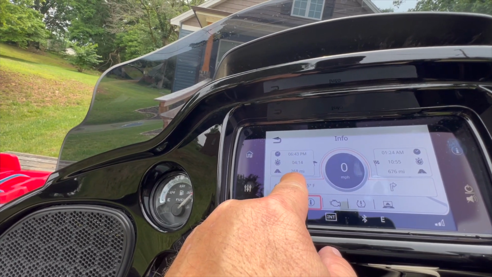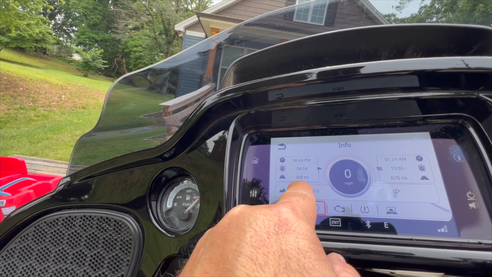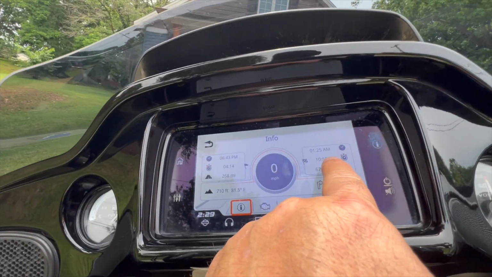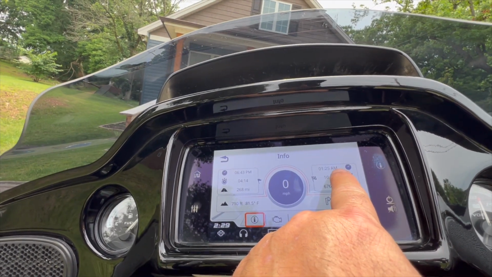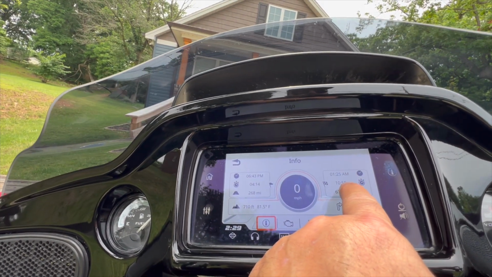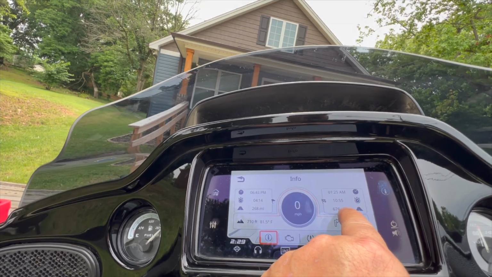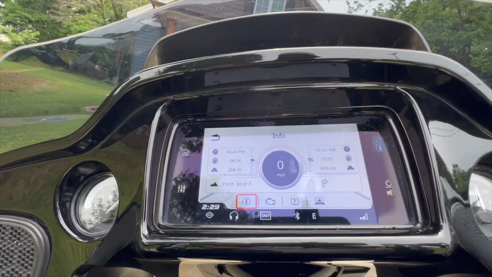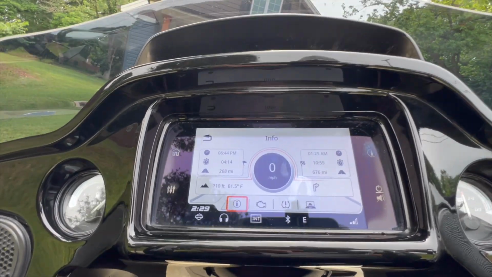what time you're going to get to your next waypoint and how far away it is, how many miles and how many minutes. It's also going to tell you what time you'll get to your final destination, how long it's going to take you to get there, and how many miles it is over on this side. You don't get that any other way than if you're using the navigation system.